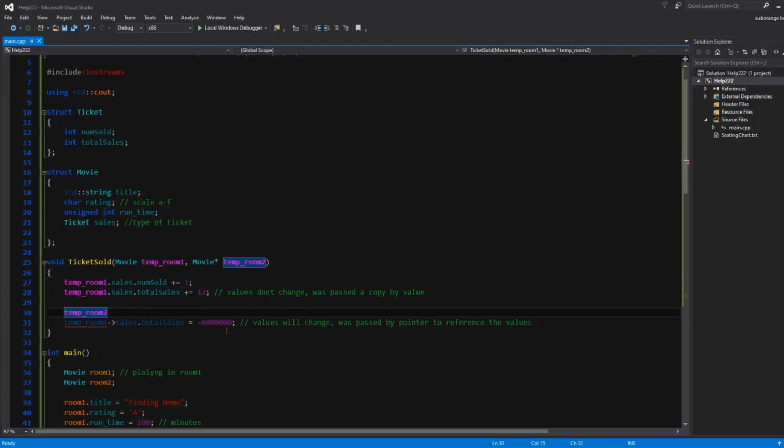And now for temp_2, temp_2 is a pointer to our type. So remember, we're going to have to use our other operators. If we point to this, we can do the same thing and point again to either all 4 of these: our title, rating, runtime, or our sales. But we're going to mess with our sales here. And remember, our sales is just a regular type of ticket, right? We don't have a pointer, we don't have anything, it's just a regular type.